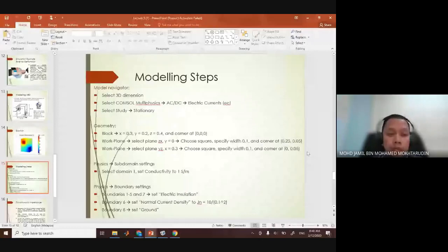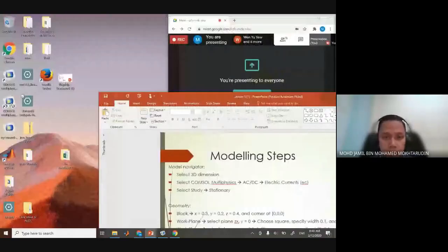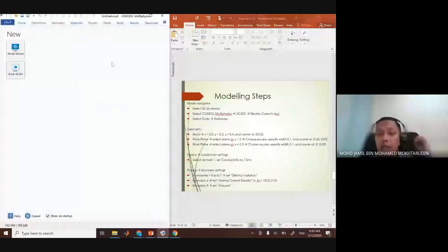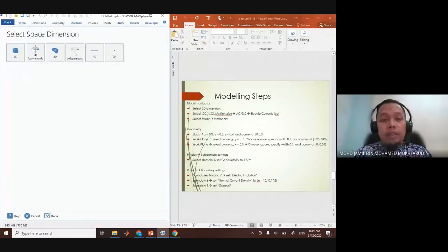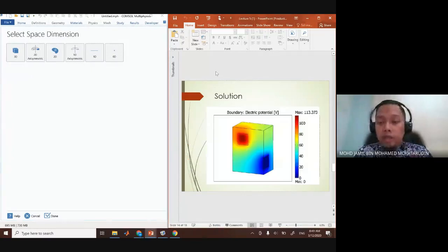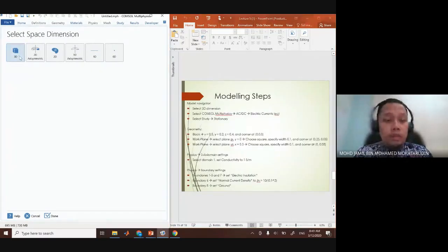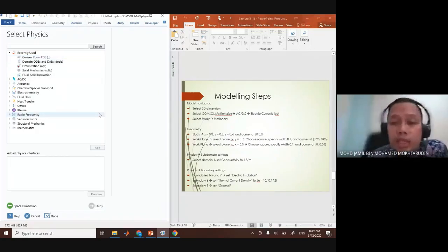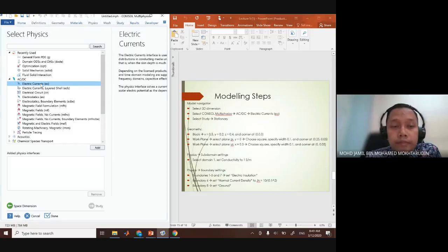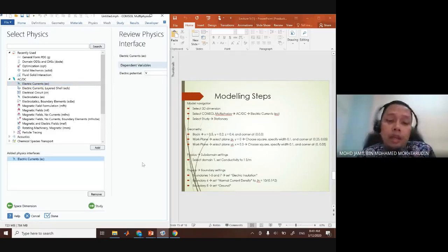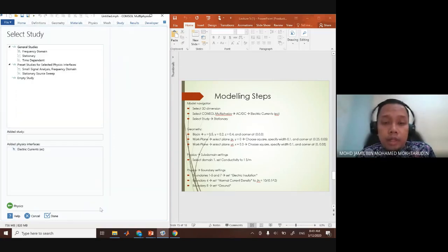Okay, so this is the modeling step. So let's try follow the steps using COMSOL, okay? So the first step, click model wizard, and then here select 3D dimension because the figure just now is in 3D. So we use 3 dimension. And then select COMSOL multiphysics AC/DC. Okay, so your Maxwell equation is in AC/DC. So here AC/DC, turunkan, and we choose electric currents. And then next, click study, and we choose stationary.